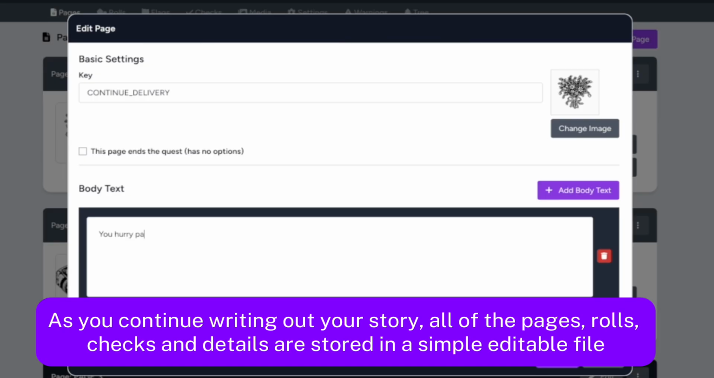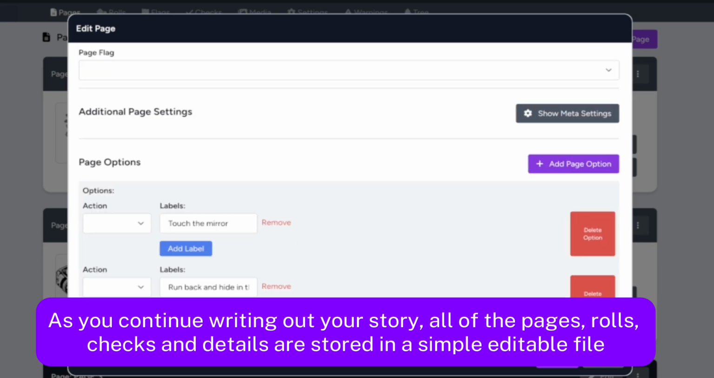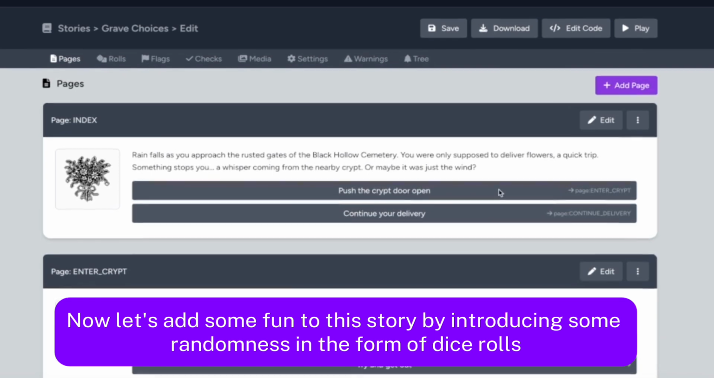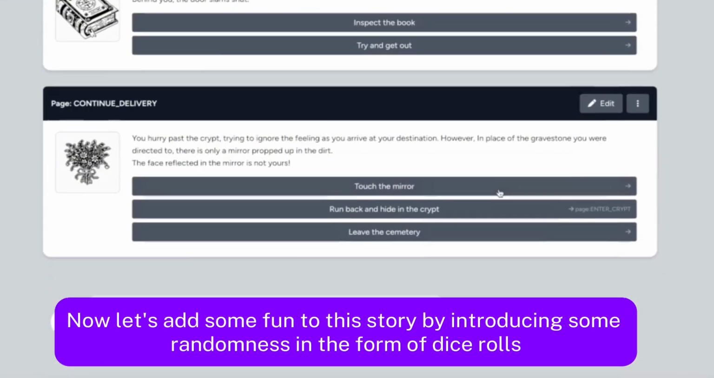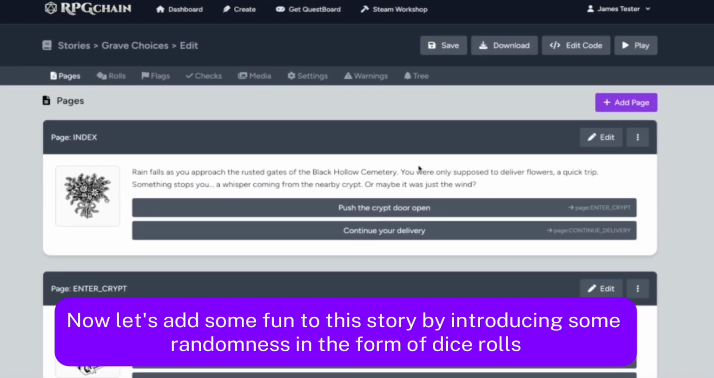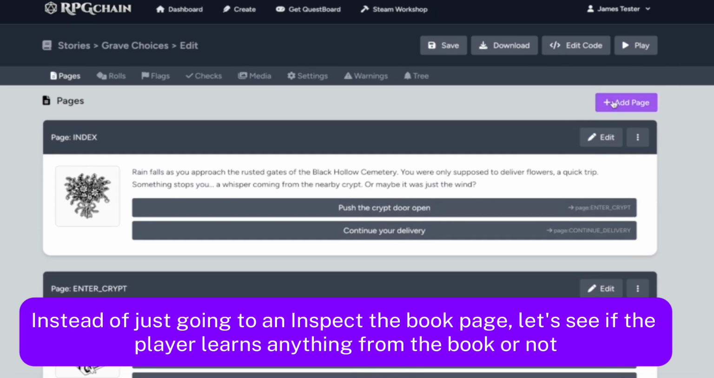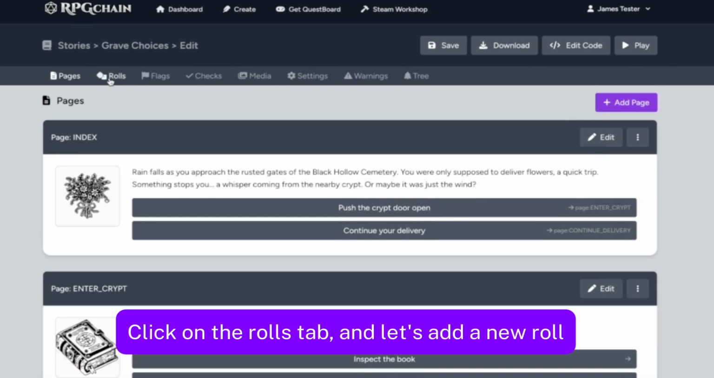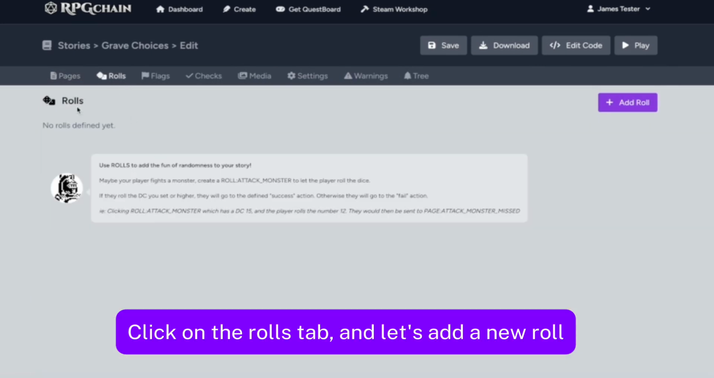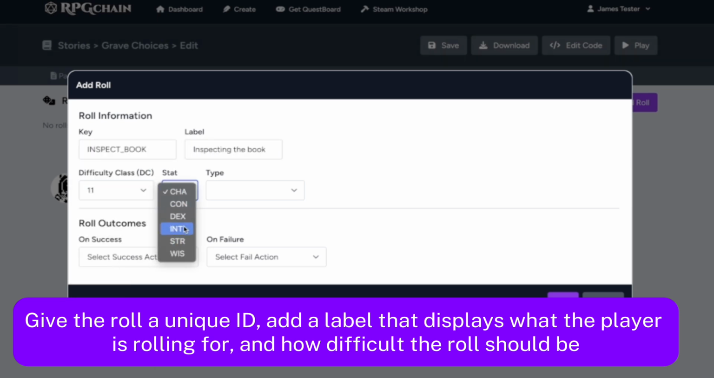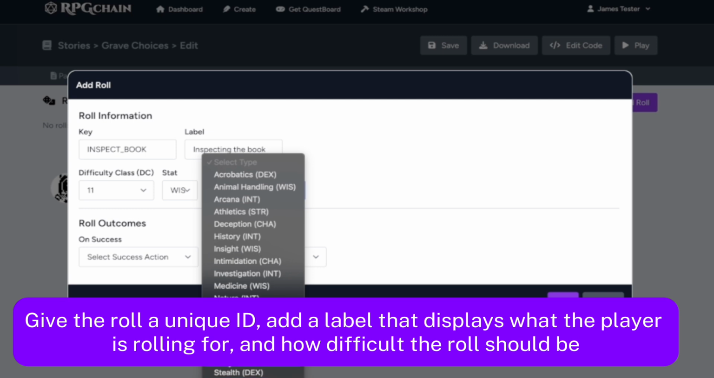As you continue writing out your story, all of the pages, roles, checks, and details are stored in a simple editable file. Now let's add some fun to this story by introducing some randomness in the form of dice rolls. Instead of just going to an Inspect the Book page, let's see if the player learns anything from the book or not. Click on the Roles tab, and let's add a new role. Give the role a unique ID. Add a label that displays what the player is rolling for and how difficult the role should be.